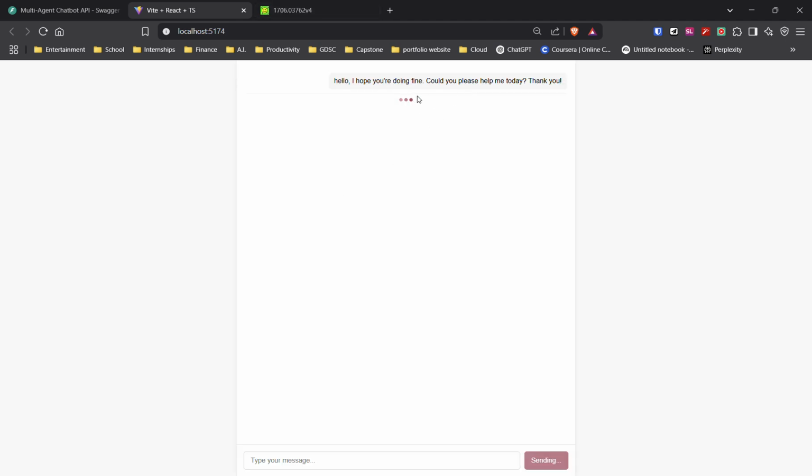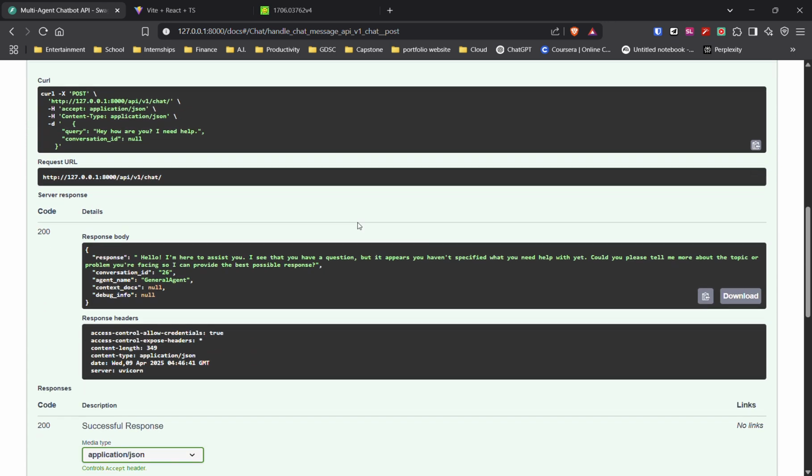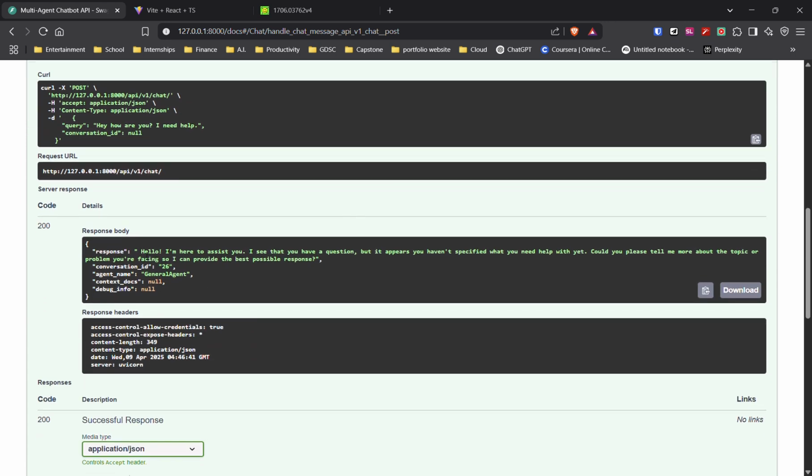Alright, now you can see the interface. It will output something. Let me check the Swagger Hub. Okay, so it did generate a response. Hello, I'm here to assist you. I see that you have questions, but it appears that you haven't specified what you need help with. And as you can see, it used the general agent. The conversation ID is basically for memory.